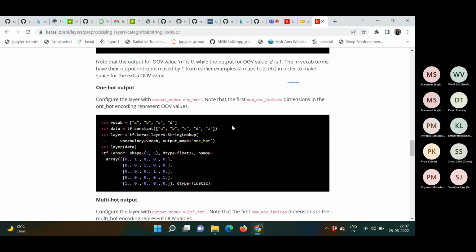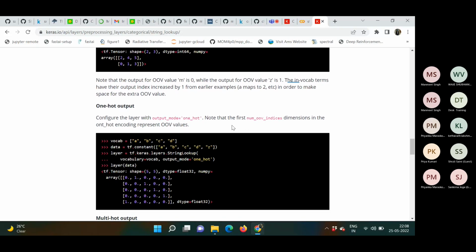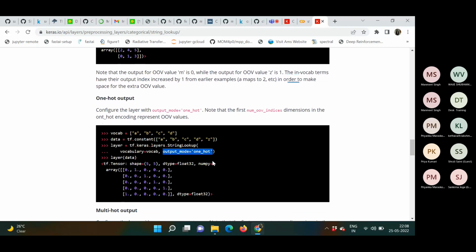So this is the one-hot encoded output. If you have this vocabulary and you have this data, you create a string lookup layer with vocabulary equal to vocab and output mode equal to one hot, and then you pass this data to the layer. This will create a one-hot encoded representation. In this case, the first letter is A, right?